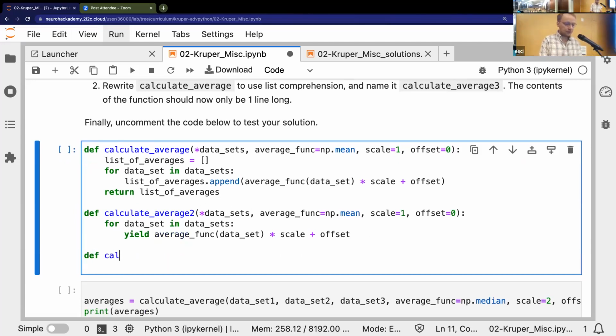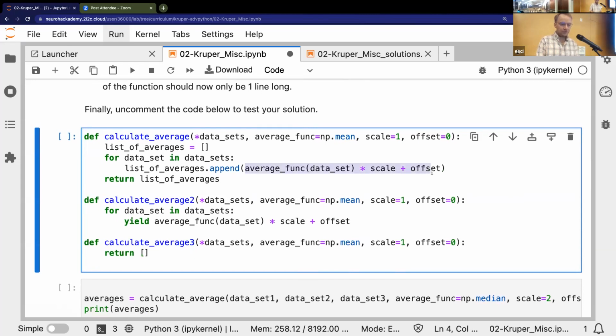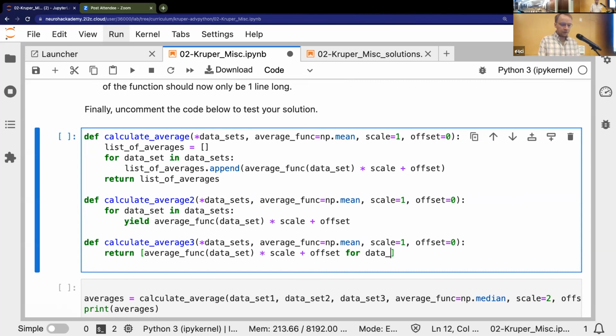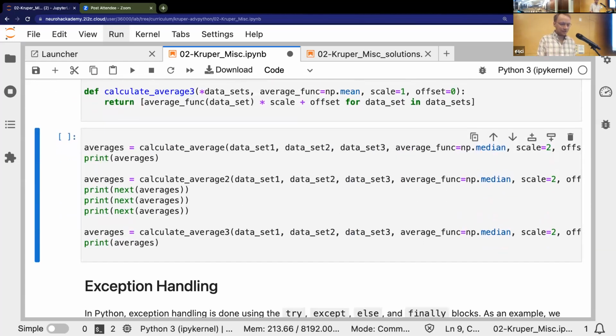And then for calculate average 3, this is the one using list comprehension, which ends up having the fewest number of lines. For list comprehension, first, we're going to put the value, the contents of the for loop. And then we're going to say for data set in data sets. And that's what that syntax looks like. So hopefully all of these functions do similar things if I haven't made a mistake, which is possible. And then we'll test some with this code.